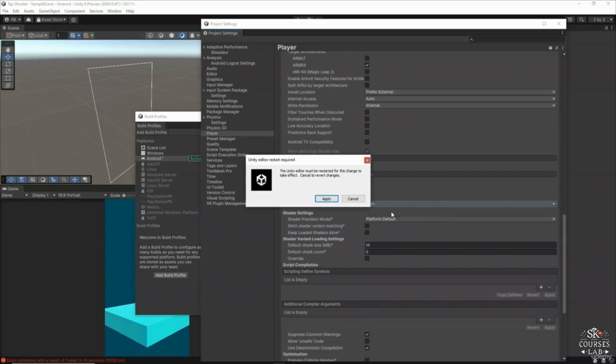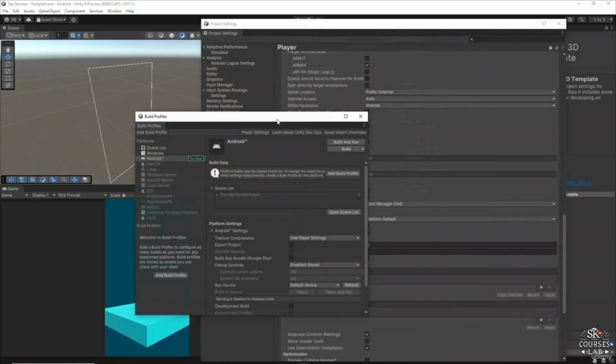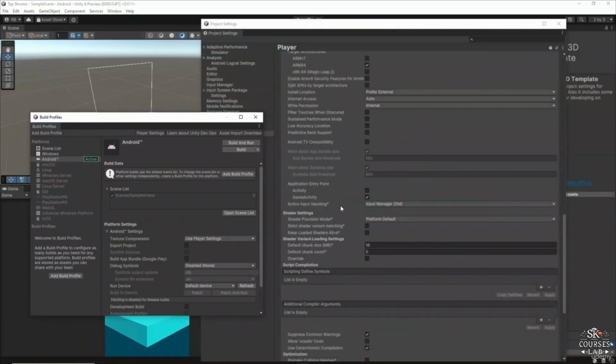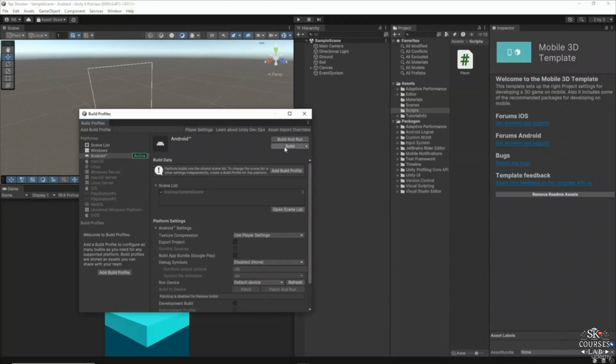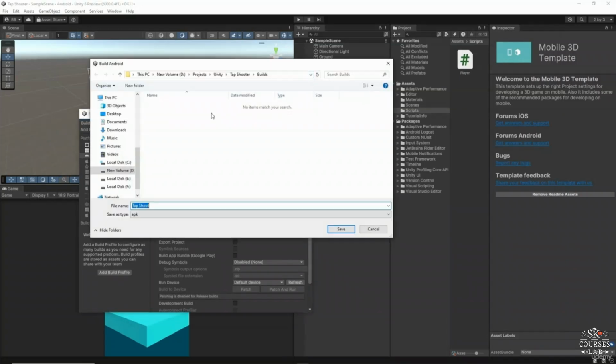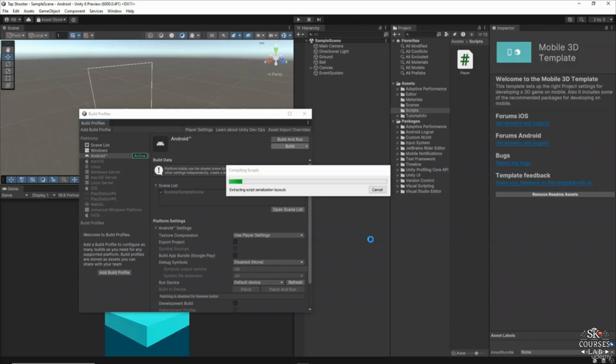I'm going to set it to old, and then I'm going to click on restart, apply. Alright, so here as you can see, our editor has been restarted, and currently our active input handling is set to the old because we are using the old input system. Okay, so now our player settings is done. Let's close it. Now I'm going to click on build finally. And after that, I'm going to go to the builds folder. Make sure the name is tapshoot. Alright, so let's click on save to finally build it as an APK. Now you will see Unity will go ahead and build it as an APK, and it will take a lot of time. So let me go ahead and wait for that.